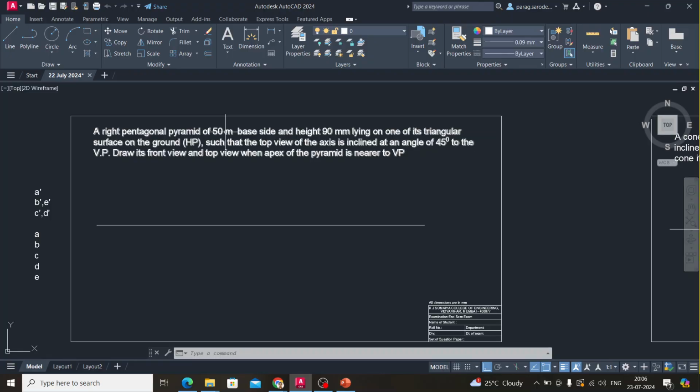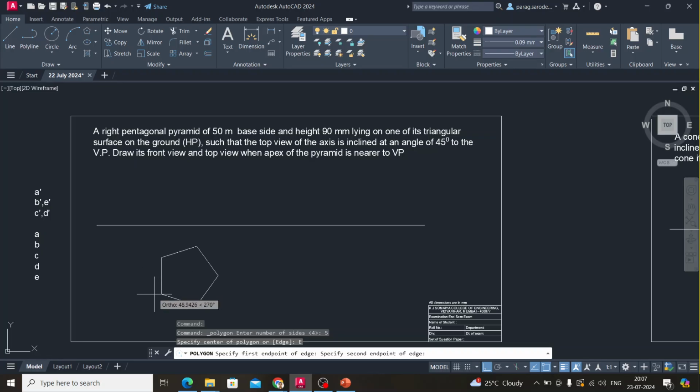Pentagonal pyramid, 50 base side, height 90, lying on one of its triangular surface on the ground, right? So here we should make the pentagonal pyramid first, that is the pentagon first, right? Number of sides will be 5, right? Then instead of the center of polygon, select the edge, right? Now there will be two possibilities for how we should take the pentagon. Definitely it will not be either this or this orientation. Now how to decide, right?